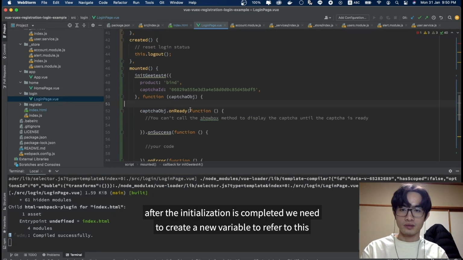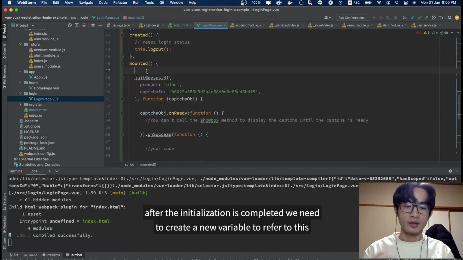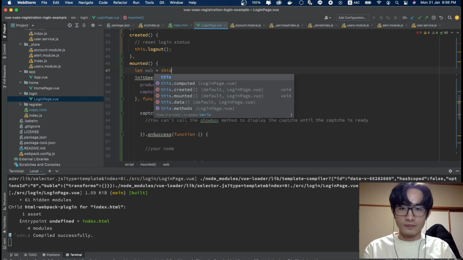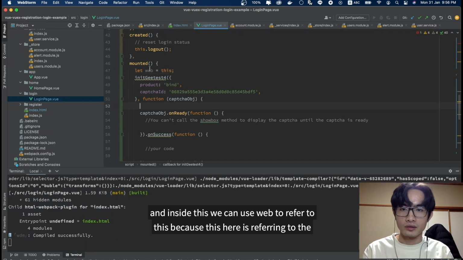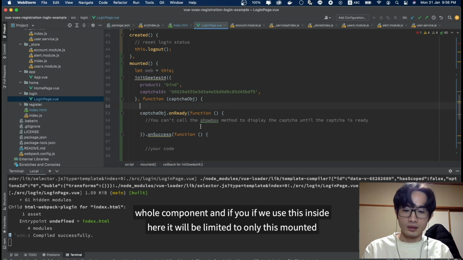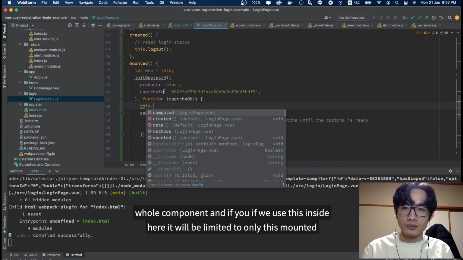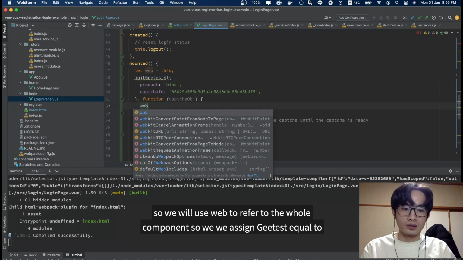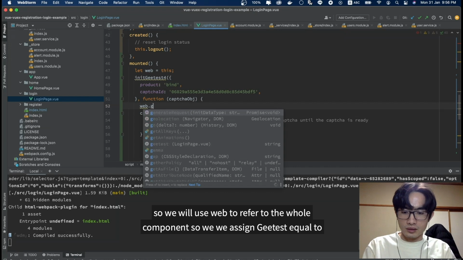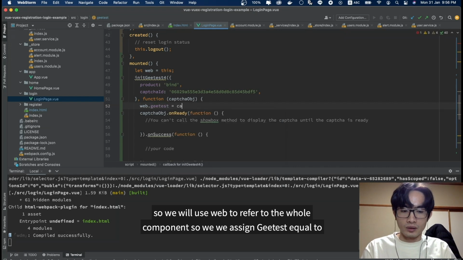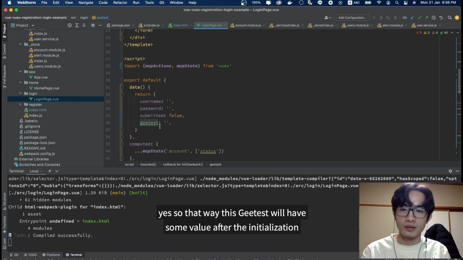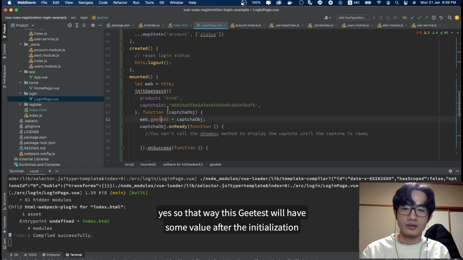And after the initialization is complete, we need to create a new variable to refer to this. Inside this, we can use web to refer to this, because this here is referring to the whole component. If we use this inside here, it will be limited to only this mounted. So we will use web to refer to the whole component. So we assign GTest equal to it. That way, this GTest will have some value after the initialization is complete.